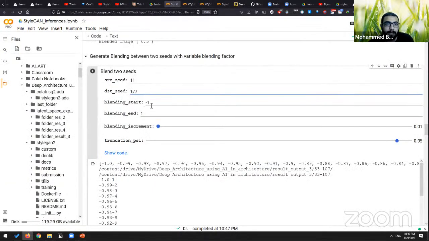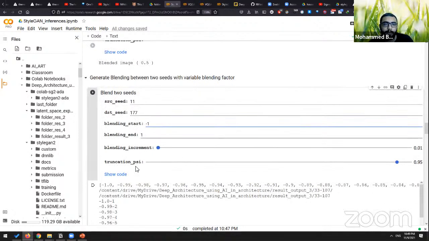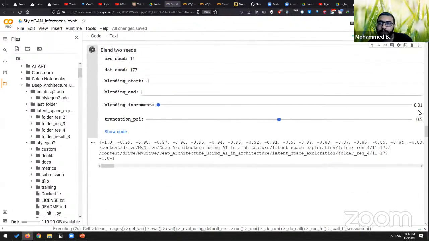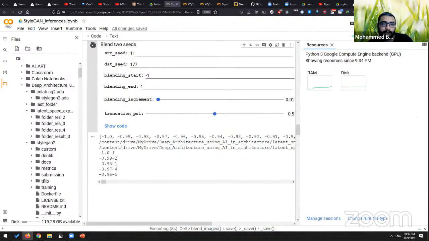177, and it starts from -1, or it starts from 0. For example, you can do that, but I'm going to stick to this. But the incrementation is going to be the same as before. And truncation is going to be, maybe let's set it as half between variety and quality. So we have both of them in our images, and let's just run it. It will take time because the incrementation value is really small. It is really a small value, so it will take a little time.